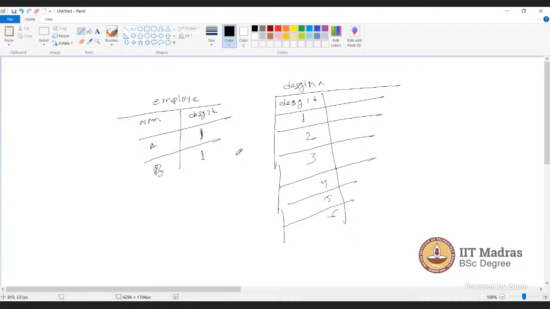See, 2 and 5. So what will be in the full outer join? It contains name, then designation ID. Suppose the first table has A1 and this contains B1, and the full outer join contains both.